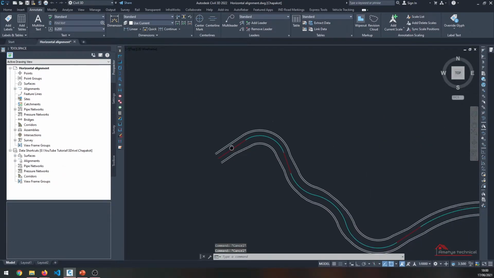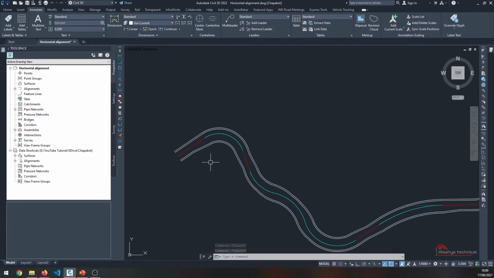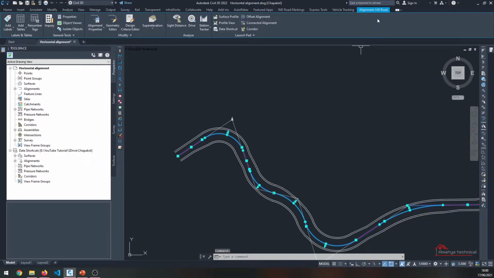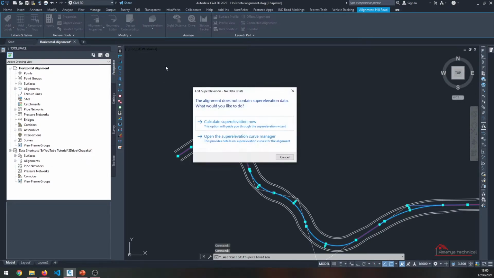So here this is our alignment. In order to provide a super elevation, just click on this horizontal curve. Here you can see a new tab has appeared on your ribbon. Go to this super elevation, click on calculate and edit super elevation, and here it is asking us to calculate super elevation now or not, or we can go and open the super elevation curve manager.